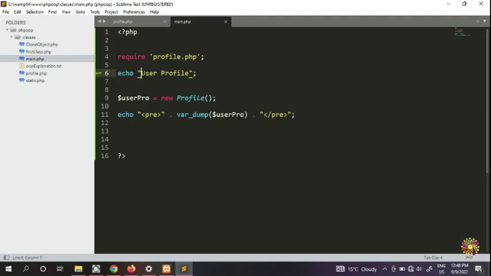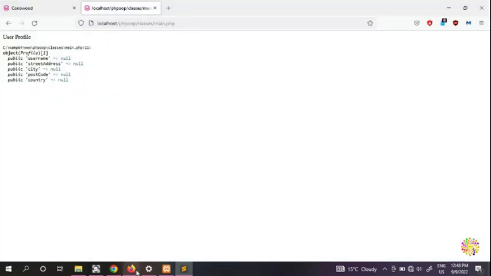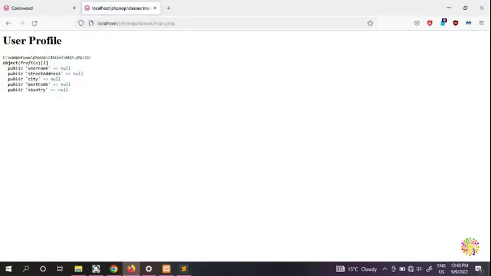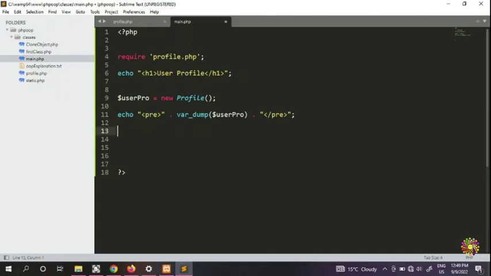And if you want, you can put, for example, an h1, and close the tag here. And you can see this is a bit nicer. So you have an object profile, you have one object, and looking here, you have a username, street address, city, postcode, and country. Okay, now we're going to input some information.